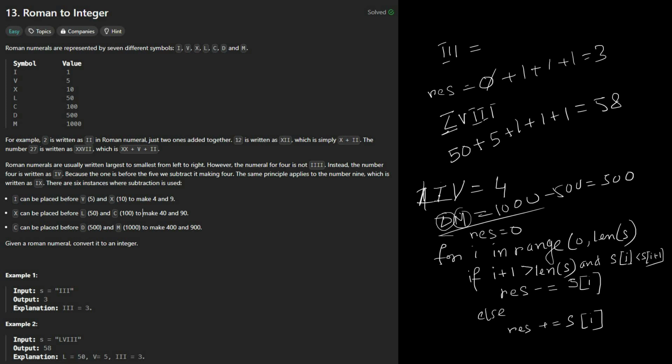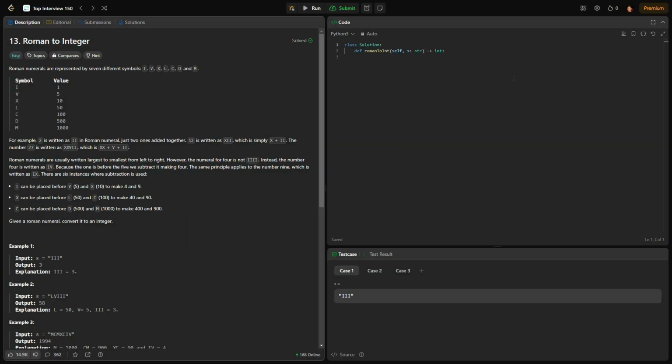So now let us jump into the Python implementation of the given problem. Now let us quickly create the hash map. So let me type in the hash map. So I value is 1, V value is 5. So we are creating that hash map.